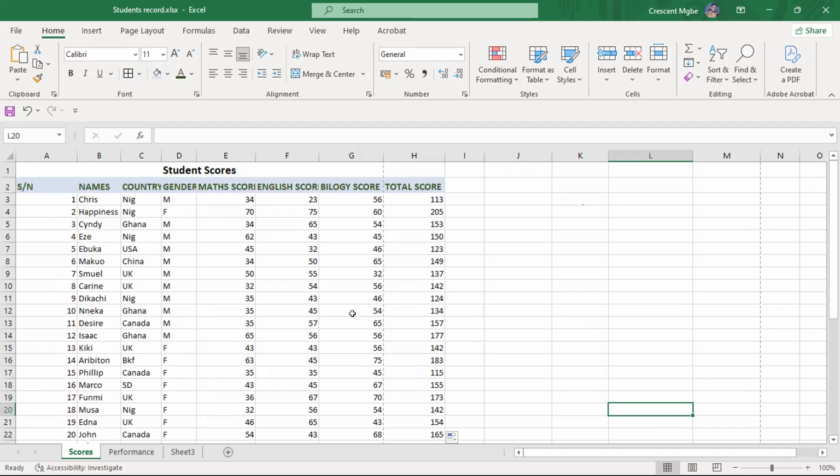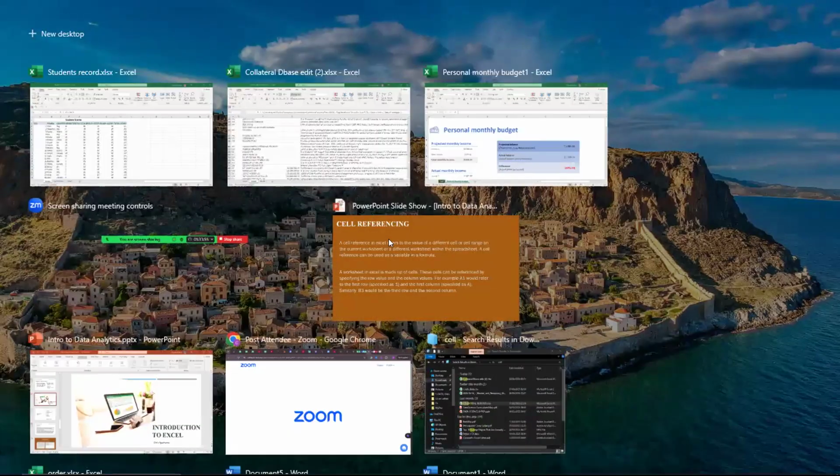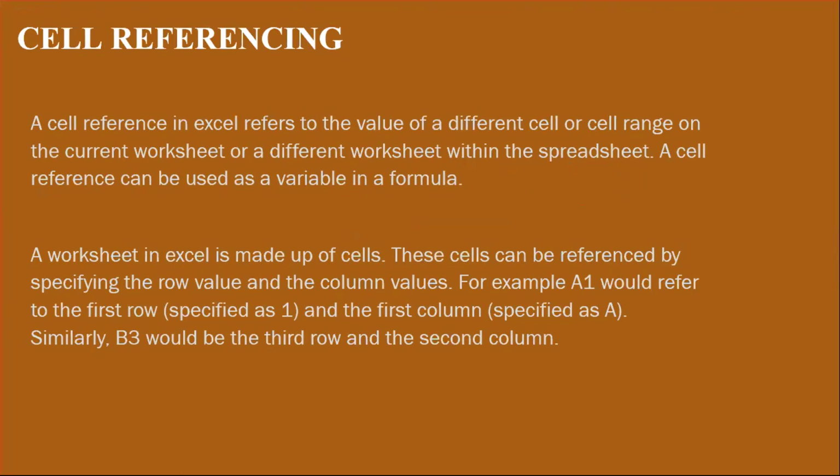So everything we've done here so far, remember I talked about referencing, you're referring to one cell. So inside this cell, we refer to what? This cell E3, F3, and G3 inside H3. That is called referencing. So let's now look at the types of referencing that we have, because cell referencing talks about referencing a cell inside another cell. That cell can be in a sheet or inside another sheet.